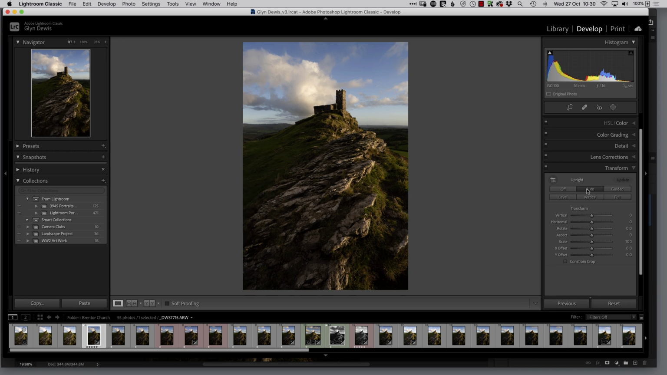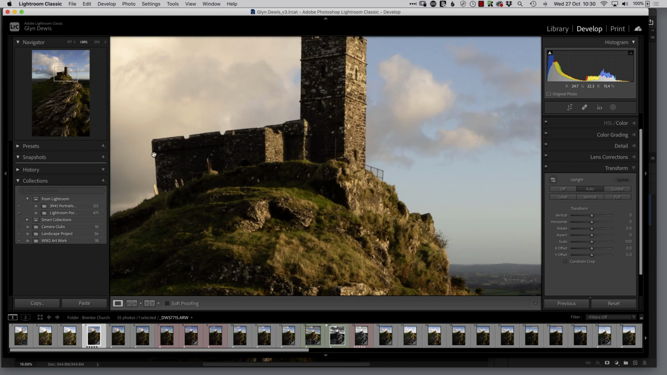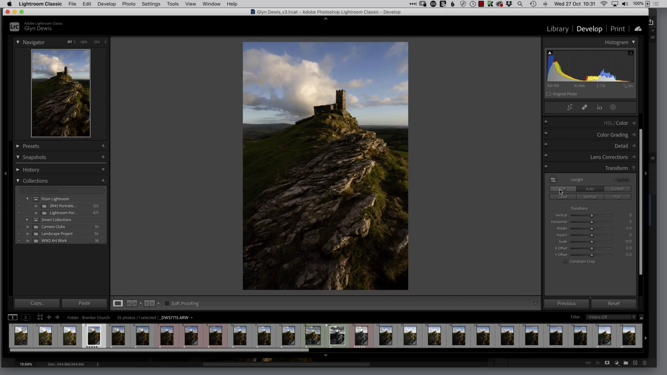We can click on auto. You can see there that it's actually making the horizon line nice and straight. But if I zoom in on the church, we can see here that the verticals aren't vertical. And in fact, there is still a little bit of a slope down on the actual tower as well. So that one doesn't work.